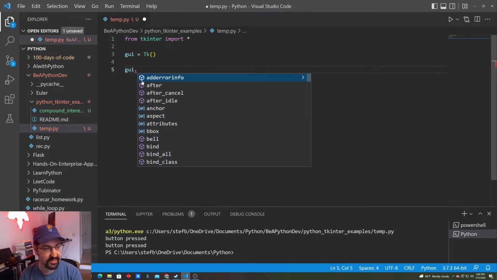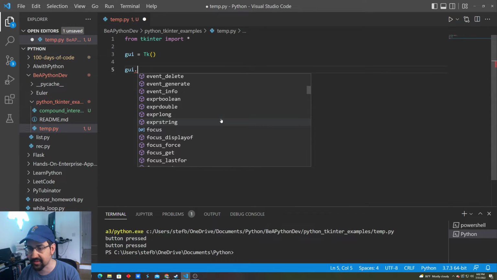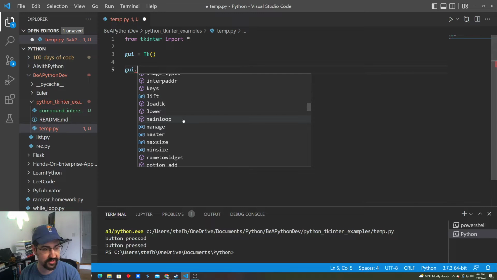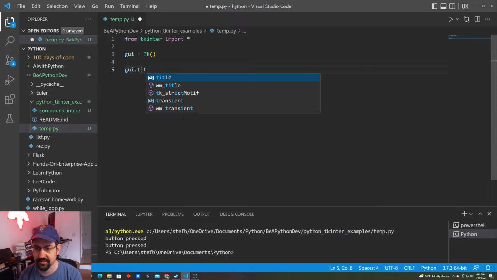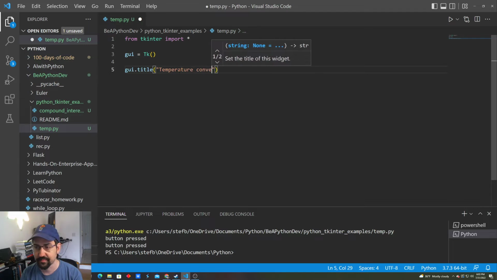For instance, we can give this thing a title. You can bind things to it, calls. If you're using Visual Studio Code that recognizes the Tk library, you can see all the objects on it here. So I think we want a title. So you can see if we type GUI.tit, you get title, auto completes. And then you can set the title here, and we're just going to call this a temperature converter.